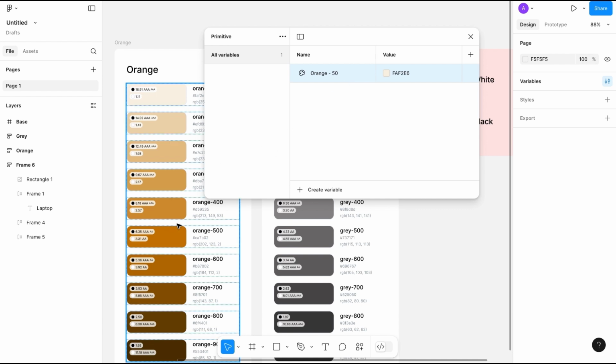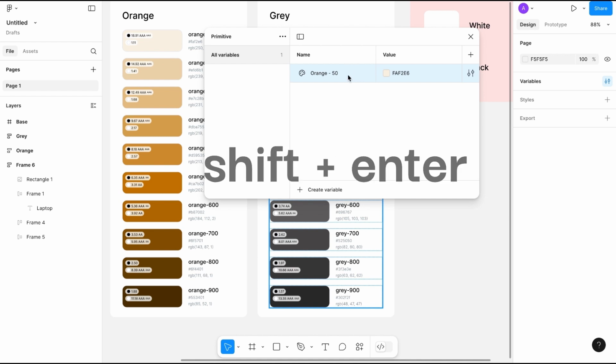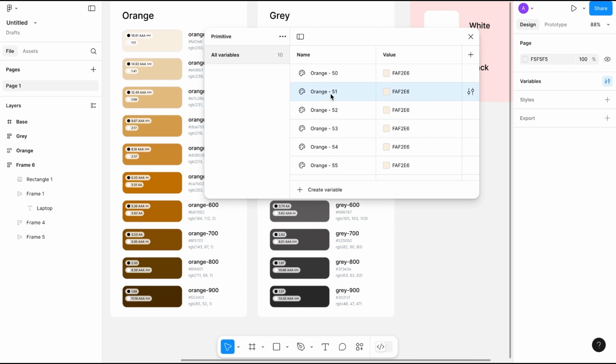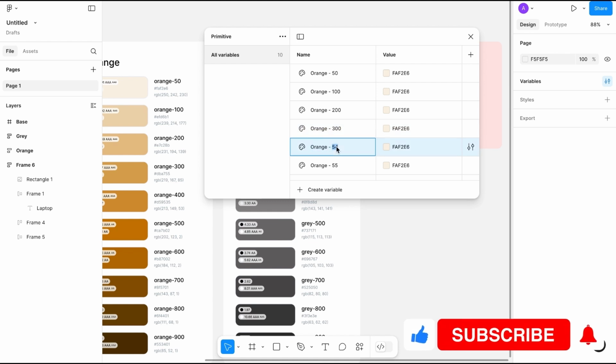Now we have to create the color variable for each shade of the orange. So we can do one thing, click on this and create a color variable. So we have to do it again and again, but let's not do that. Select this and press Shift and Enter, and it will duplicate the variables. Let's change the name only now. So it will be 100, 200. I will do this in fast forward mode now.